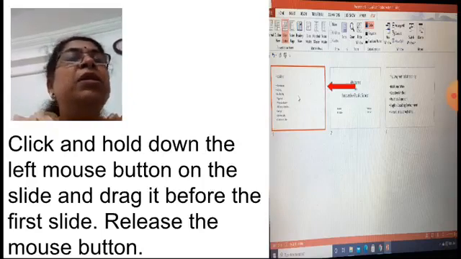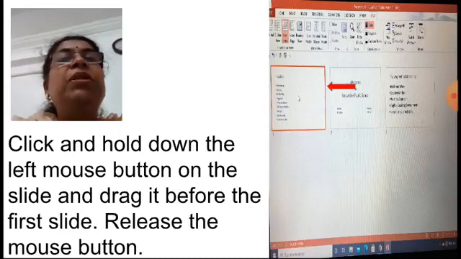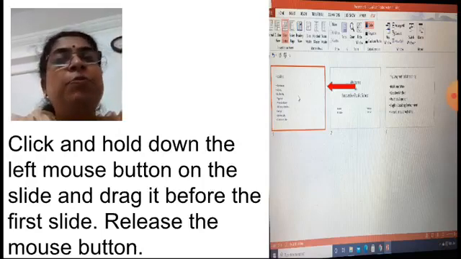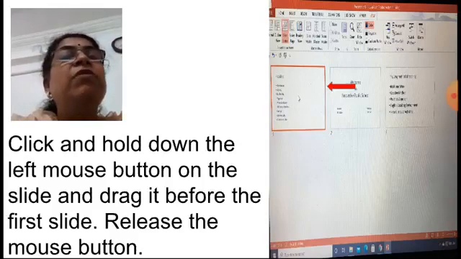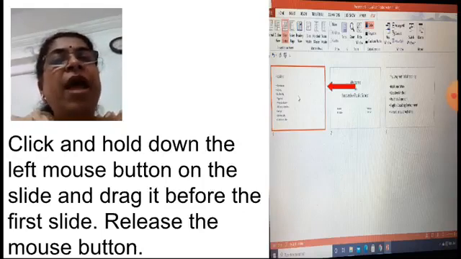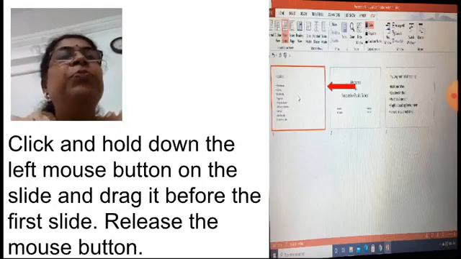Again I'll repeat. Whenever we have finished typing the content for the third slide, our computer control was on the third slide. We want to take the third slide to the first place. So what we have done, we have taken the mouse pointer on the third slide, clicked the mouse button, kept it pressed and dragged it to the first position, first place, and released the mouse button.